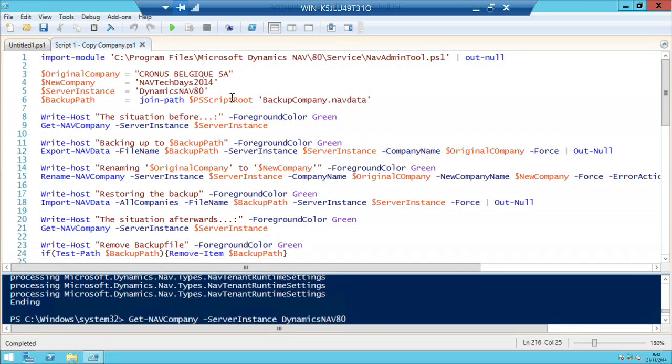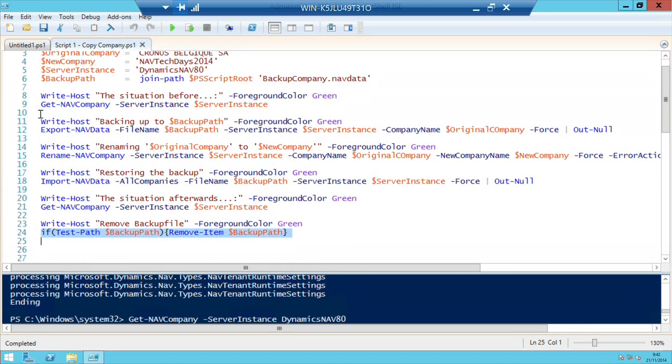So then I'm starting. Okay, let me just show you first what the situation is now, just to get the NAV company. Then export the NAV data, which is a commandlet that is going to produce my FBK file, which is now called NAV data file. Then I'm going to rename the company. I'm going to import that FBK NAV data file, and I'm going to show the situation again. And to conclude, if the NAV data file still exists, I'm going to remove that.